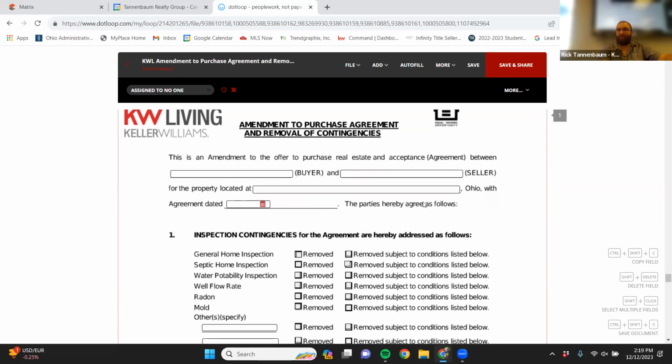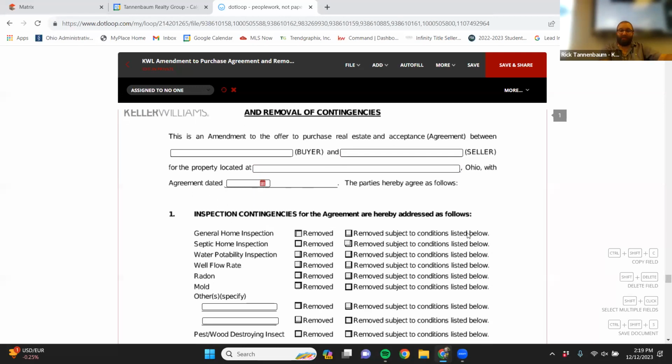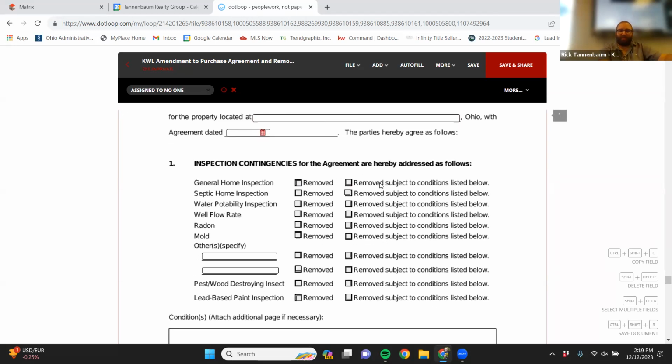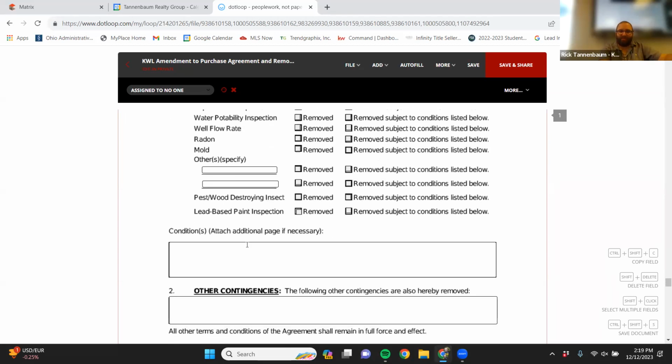This is the ROC, the removal of contingency. You're going to fill out the top with everybody's information and the property address, and we're removing the home inspection, or we're removing it subject to a condition. If there are conditions, here's a spot for you to list those conditions. If this is not enough room, you can always say see attachment and type it all out on a separate document that everybody will sign.